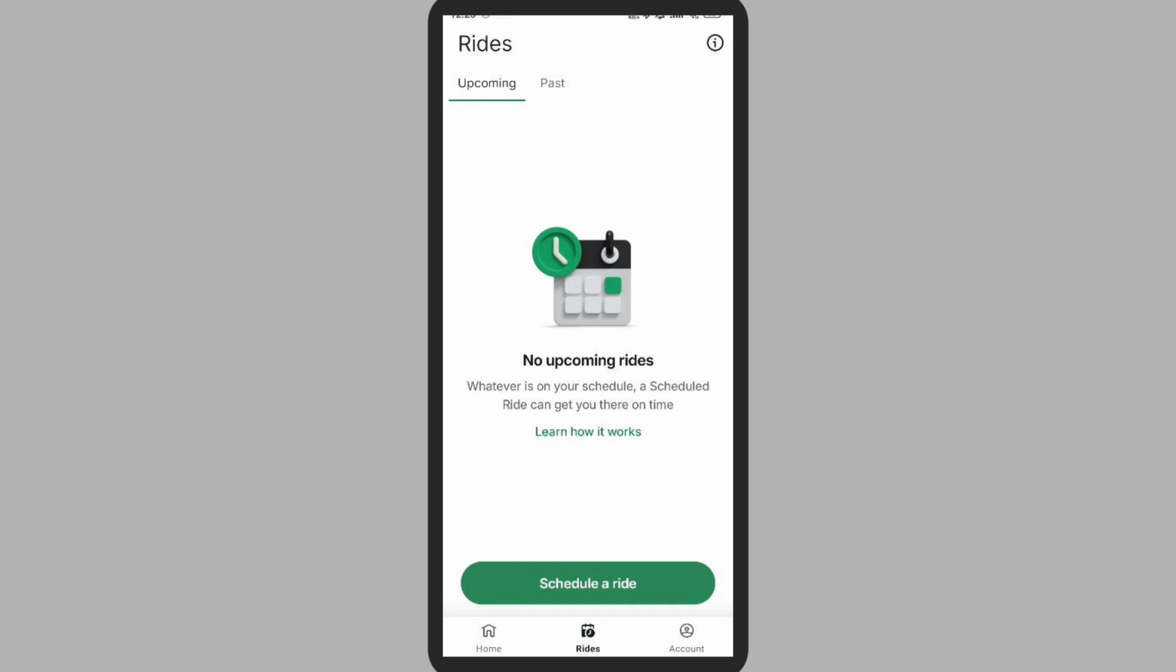Submit your report, and the Bolt support team will review it, usually within 24 to 48 hours. You'll get notified once your refund is processed, and it will go back to your original payment method.